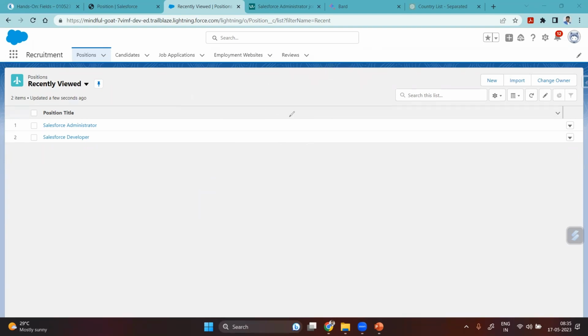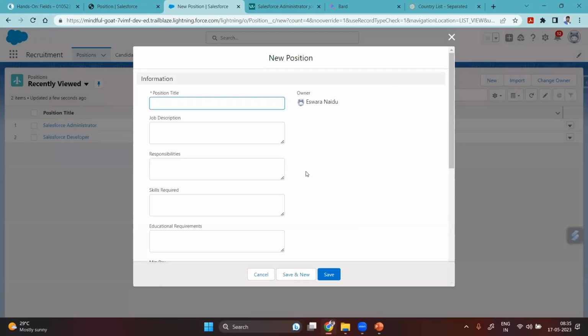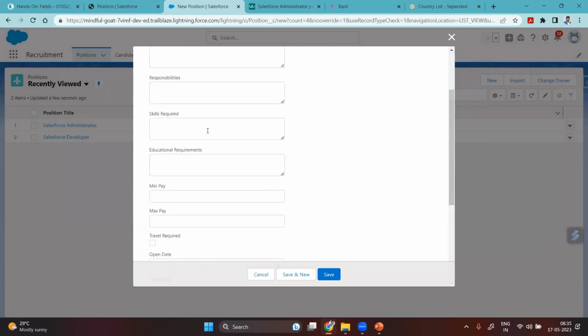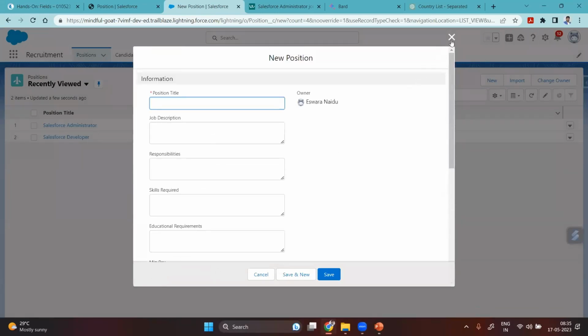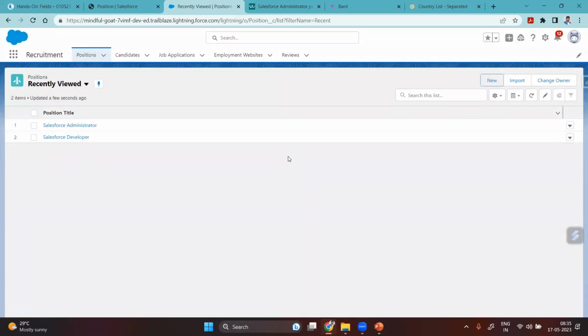But generally, why don't we see the fields the very next moment that we create them, or add them onto the page layout? There is a reason for that. The reason is cache memory. You load any application into your browser, whether it's Facebook, or Salesforce, or whatever it could be.